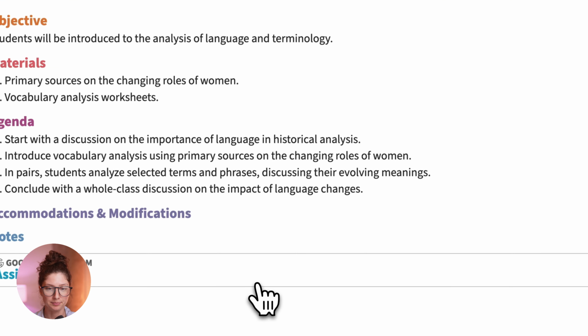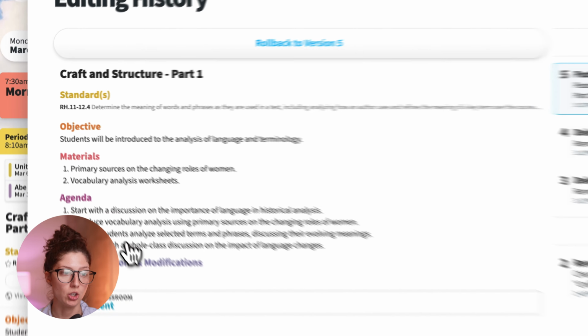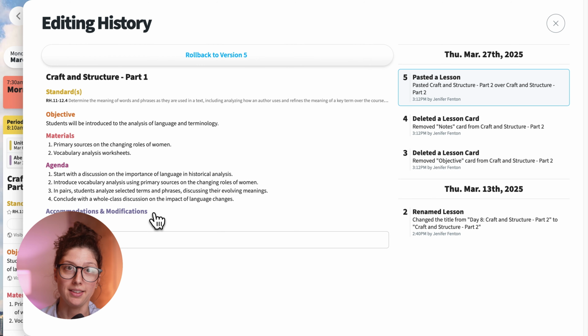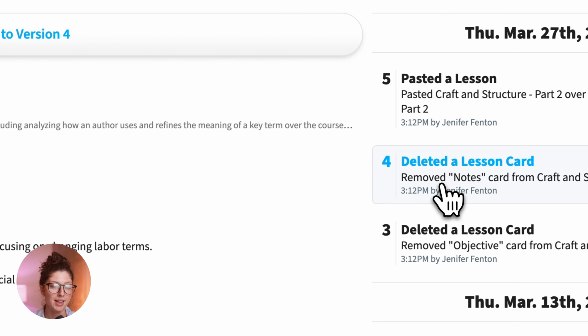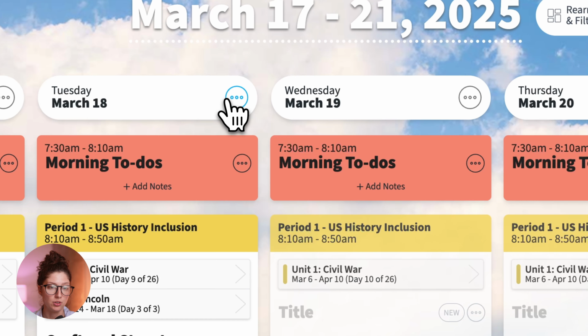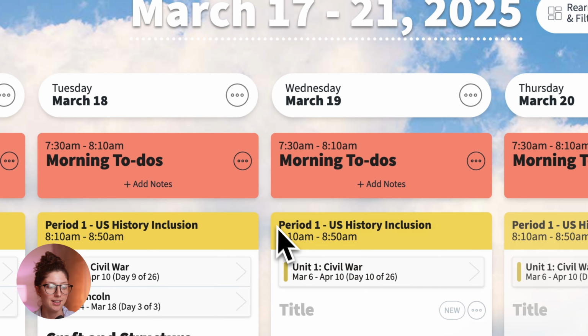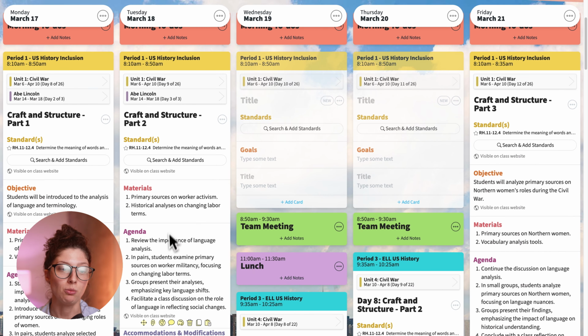So click on that, and then here is the current version of my lesson. And over on the right, I'll see all the edits I made to this lesson. So here you can see I pasted over this lesson, but if I want to go back to the version before that, all I have to do is click on that prior version, and then I can click roll back to version 4. So if I click on that, and then I look at my lesson, it rolled back to that previous version. So I'm going to show that again.